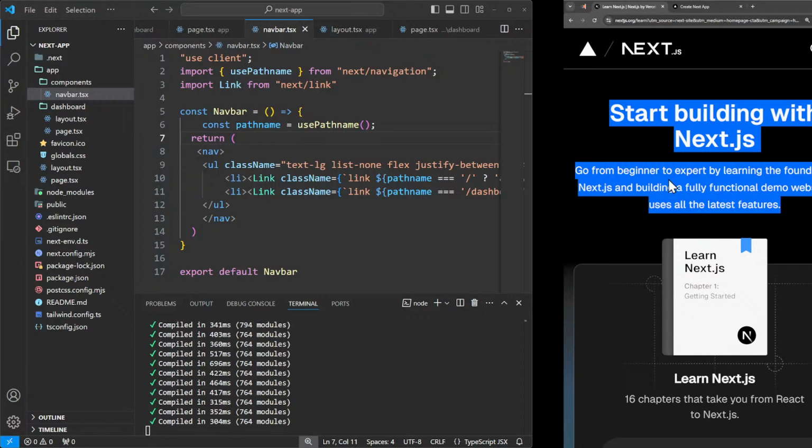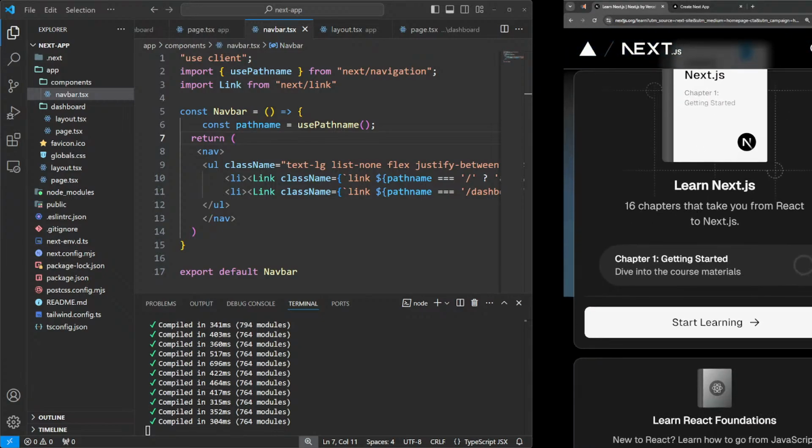Start building with Next.js. Go from beginner to expert by learning the foundations of Next.js and building a fully functional demo website that uses all the latest features.